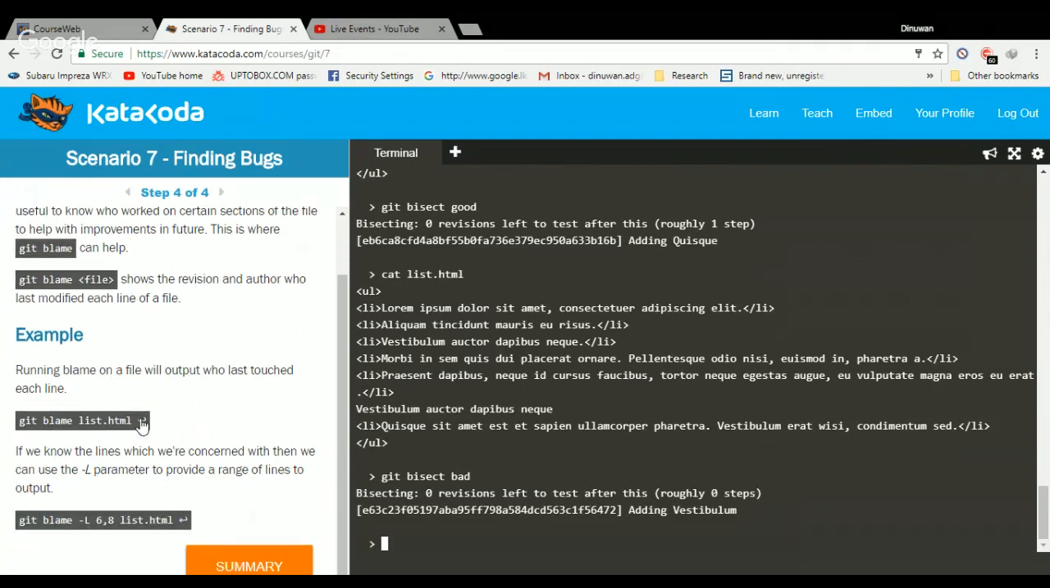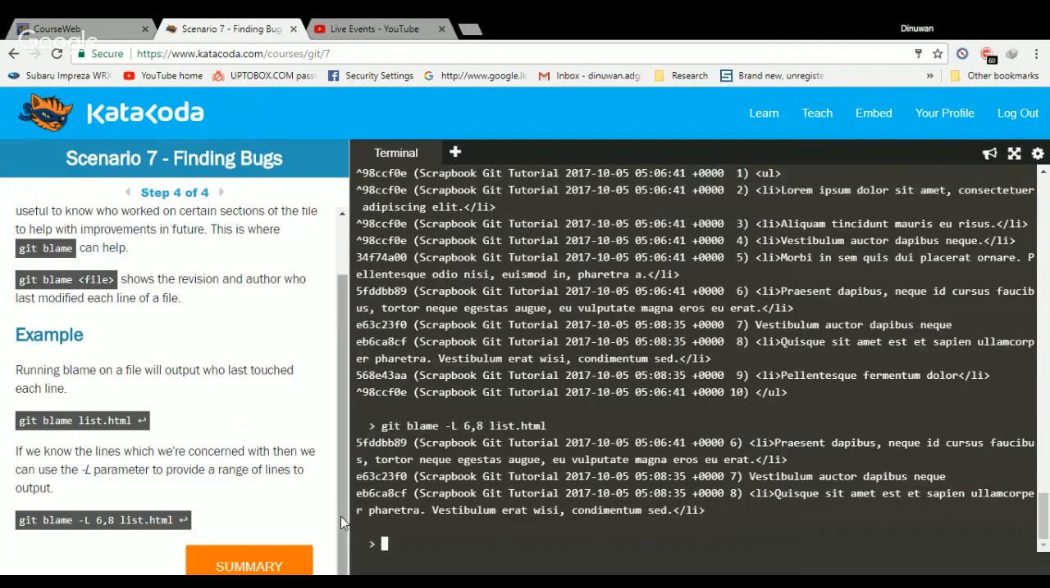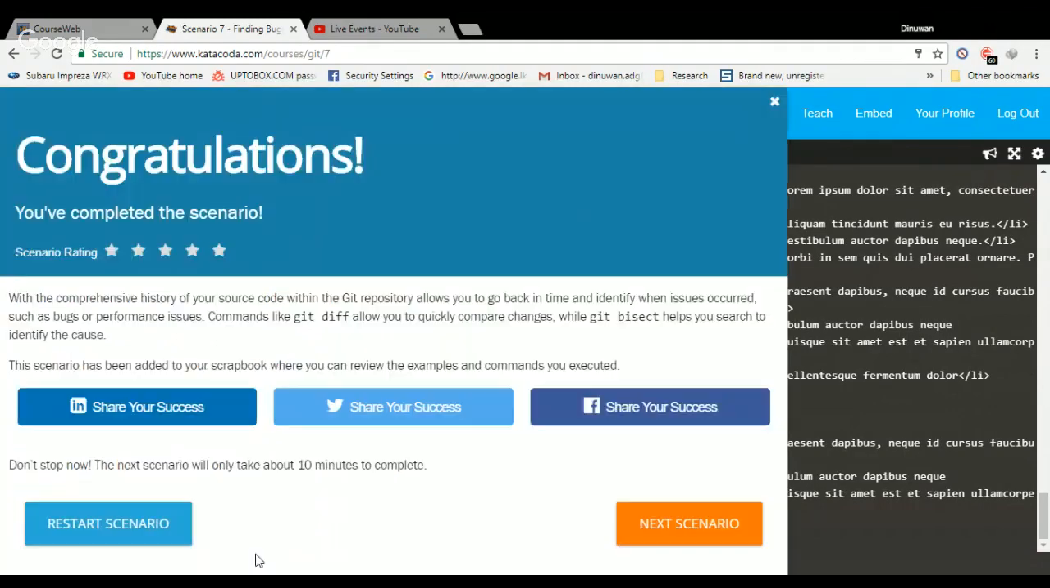Example, git blame is the HTML here, this command here. Then if you know the lines which we are concerned with, we can use the -L parameter to provide a range of lines to output. So -L, you can see the parameter as output. And that's all for scenario 7, which is finding bugs in Git version control.